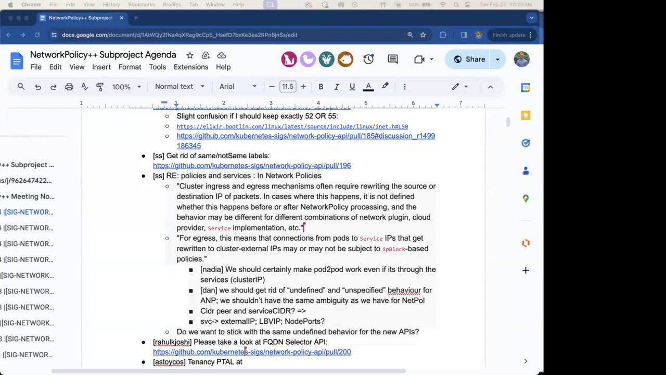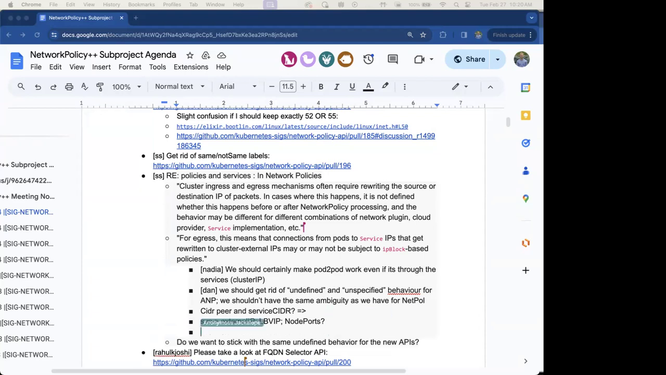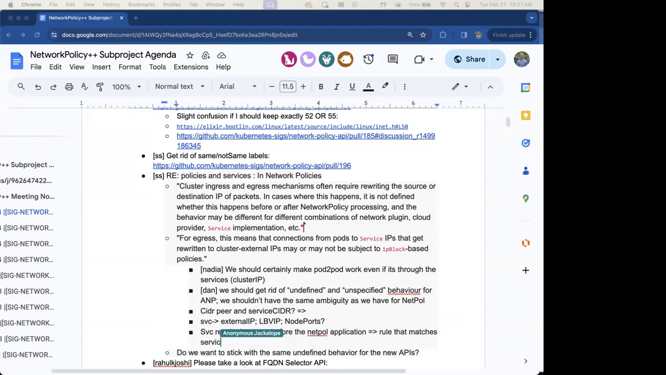So the argument is, what I was saying, that usually the idea is that service rewriting happens first and then network policy gets applied, because that matches what we see with pod to pod connections. So given that idea, putting a rule that matches service IPs should have no effect, because network policy never acts on packets that have service IPs in them.